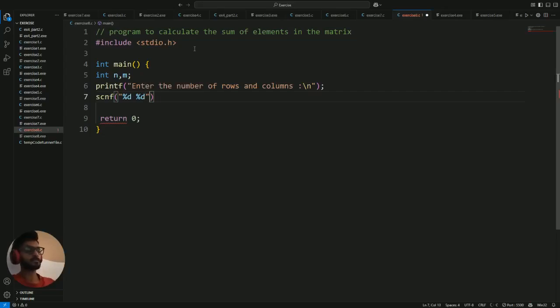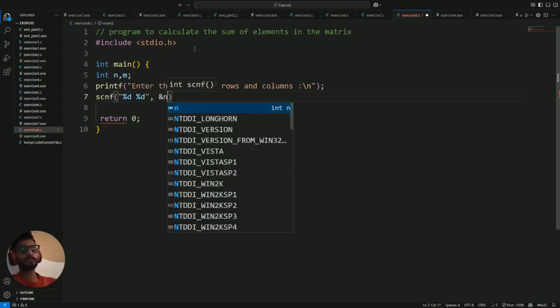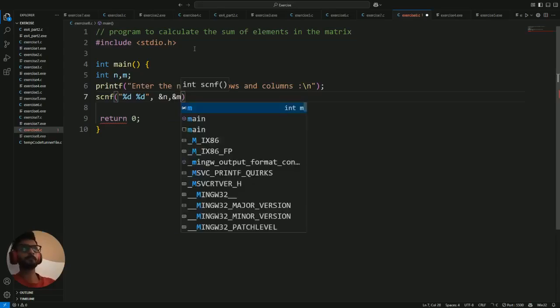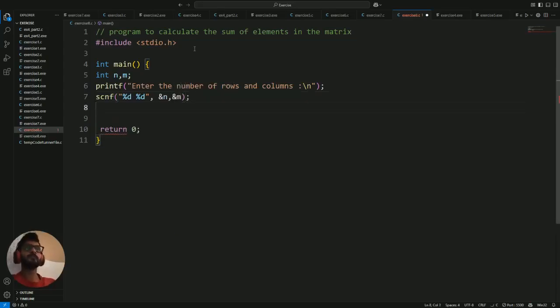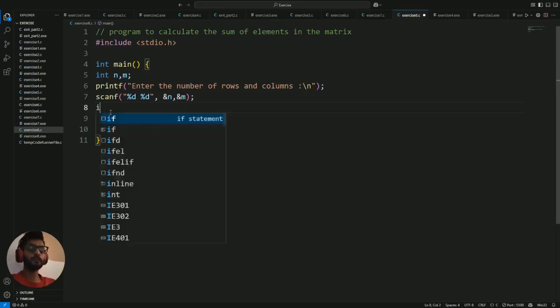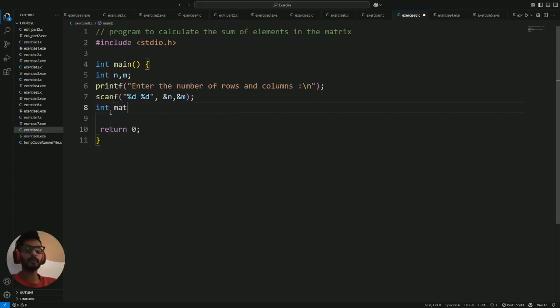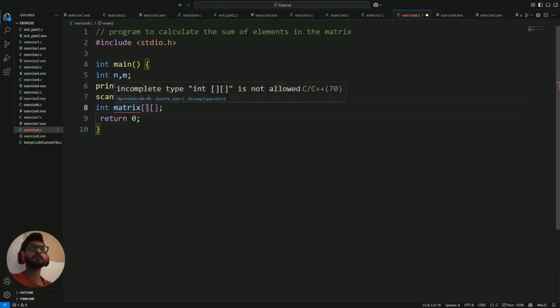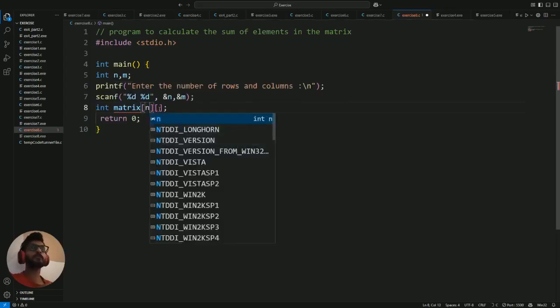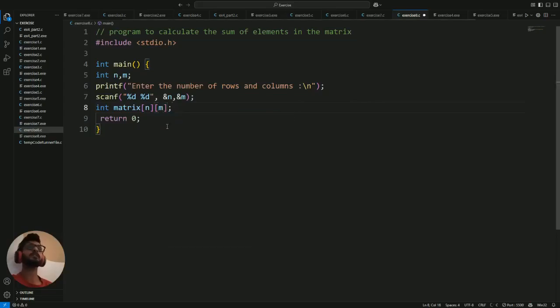%d, and ampersand m and ampersand n. After storing it, here we have to write scanf. So after storing it, we have to declare a matrix, int matrix, where the number of rows will be n, number of columns will be m.